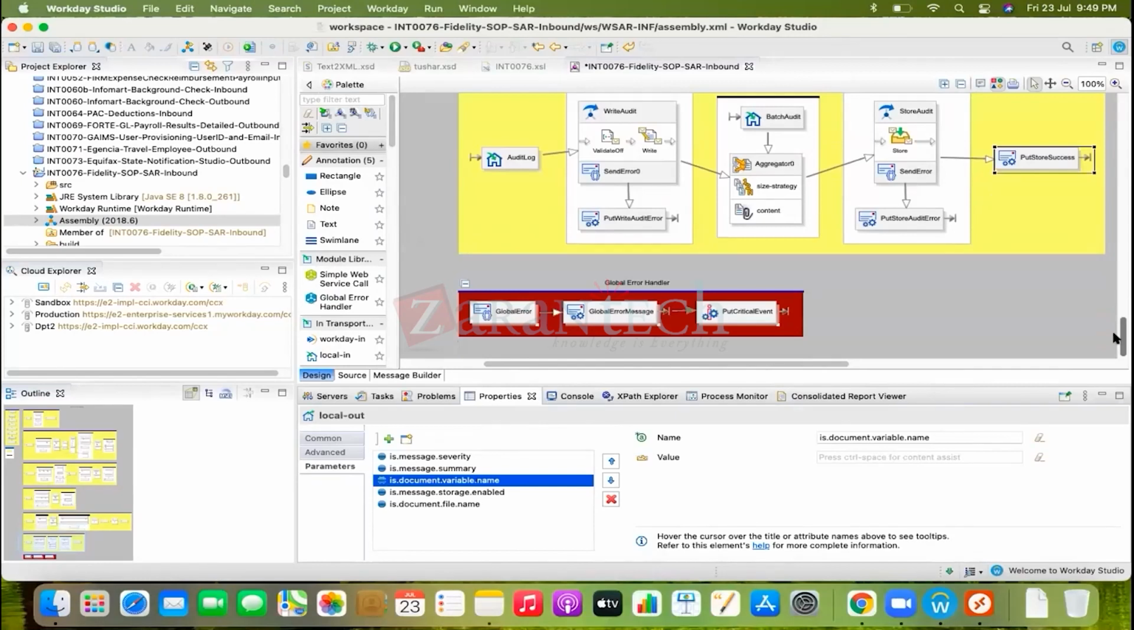But always apply a global error handler. The reason being that global error handlers should be applied, because if you're not doing any of the captures, this will always execute, as a part of it. Got it.